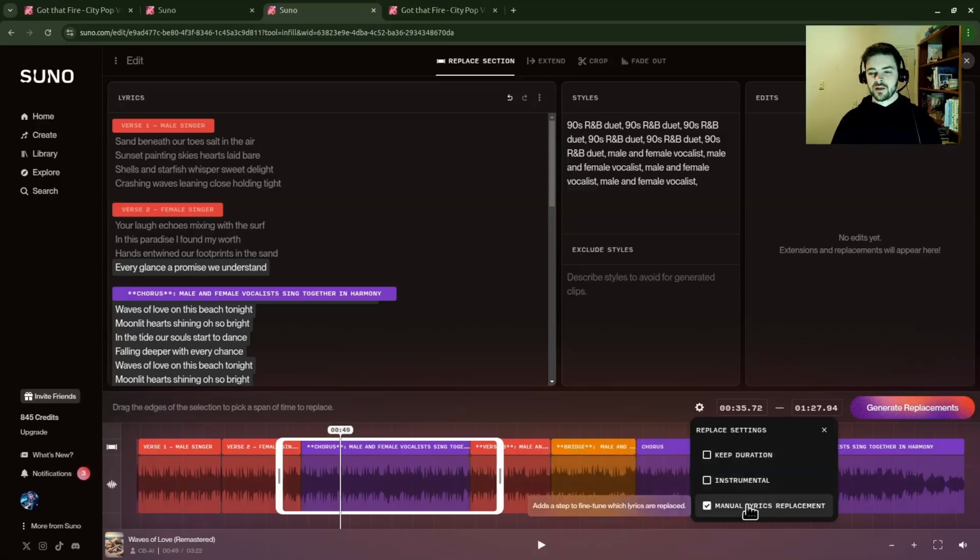And then lastly, we'll talk about this button later. It's manual lyrics replacements, and as it says by the little note you can see down here, it adds a step to fine tune which lyrics are replaced. I've tried playing around with it. My understanding of this is it's helping you visually get a more zoomed up picture of your lyrics, and we'll try it out later.